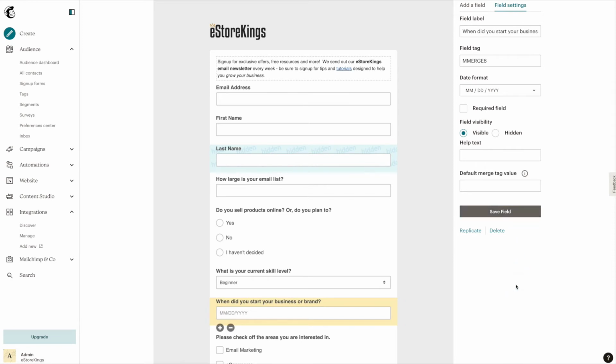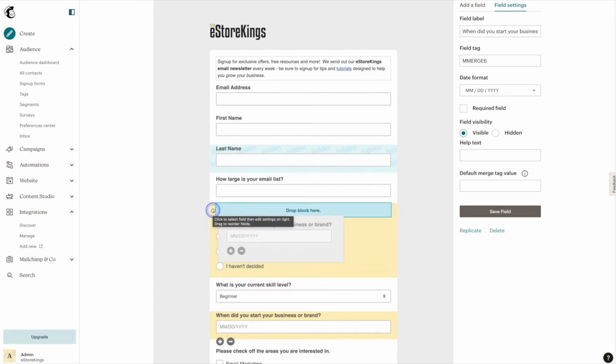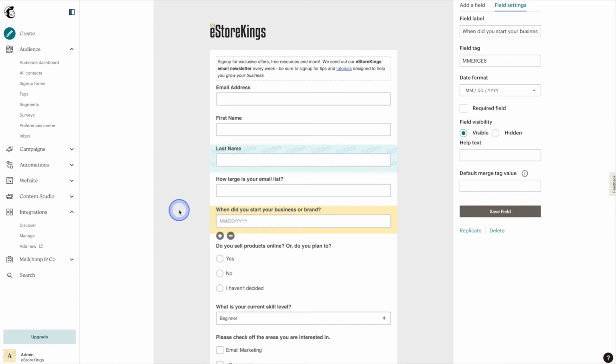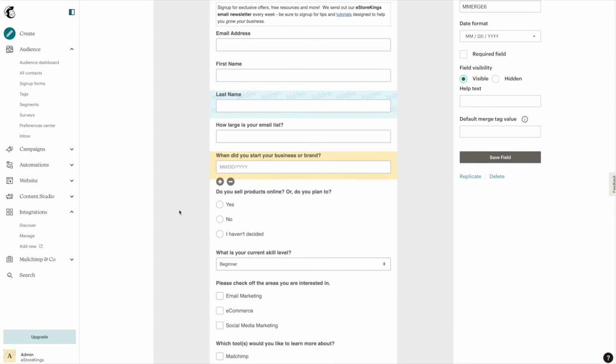And as we add these fields, you'll notice that Mailchimp is putting them on the left-hand side, but the order in which they appear is not set in stone. What we can do is actually drag and drop them around depending on which order we'd like to have them in, so that everything shows up in the order we'd like for it to appear in.